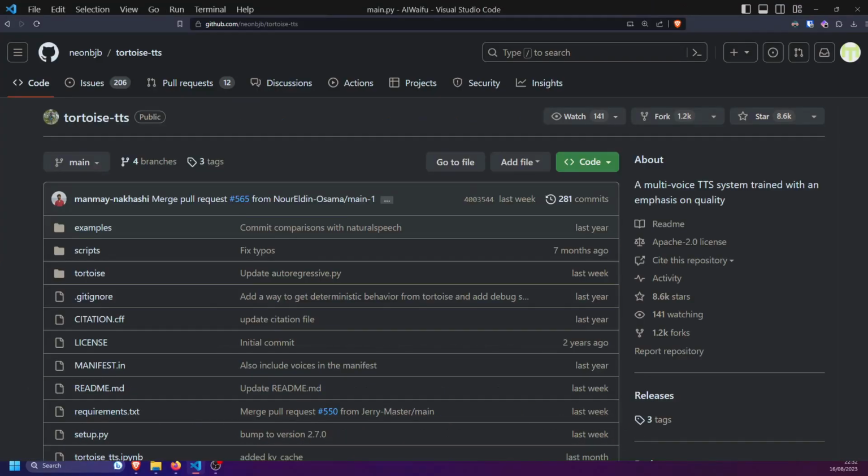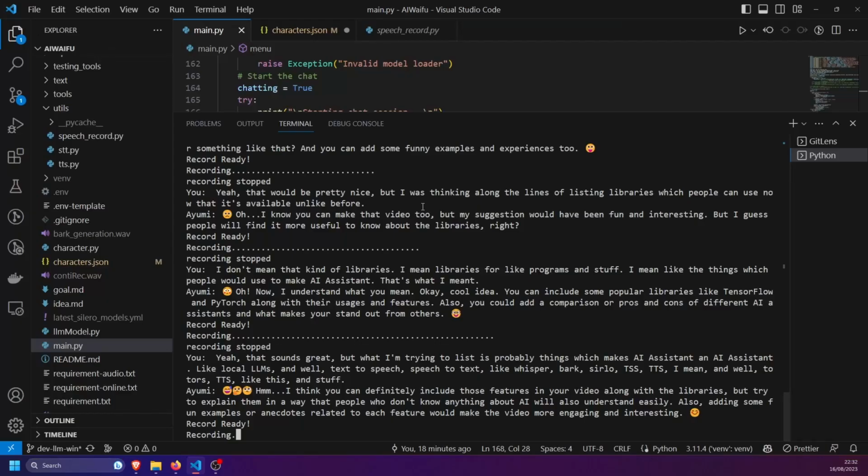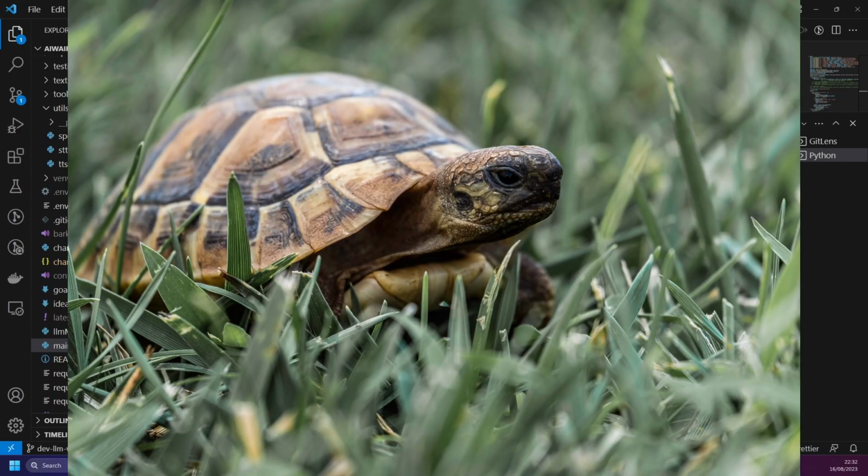And finally, we have Tortoise TTS. This one is pretty good. I would say it's one of the better versions between those three. But the drawback is that it's extremely slow, as the name suggests. The author named it Tortoise because it's extremely slow.